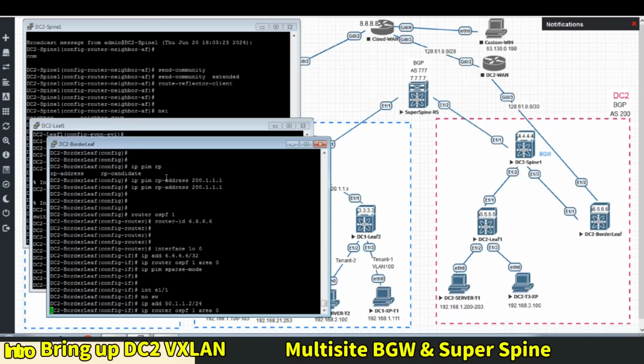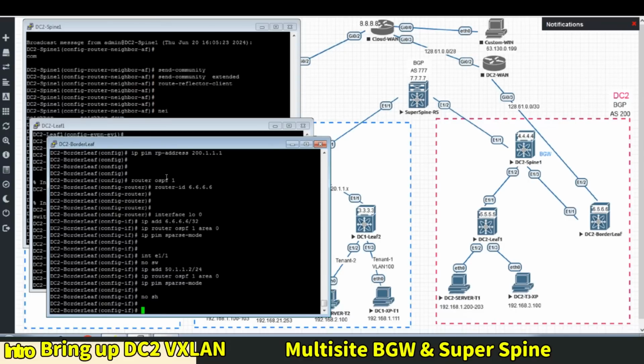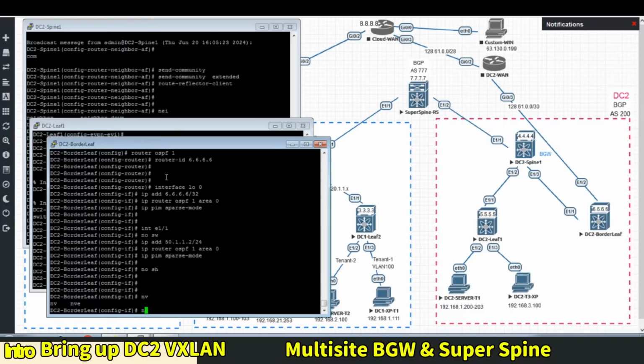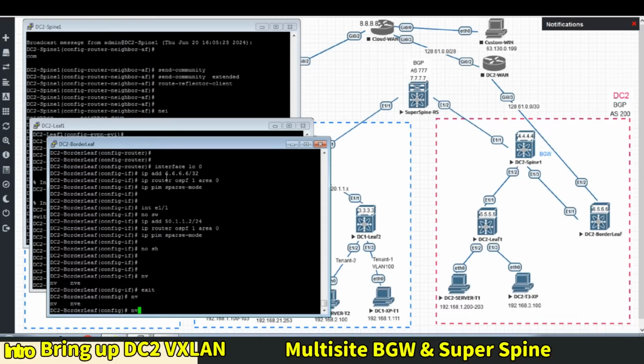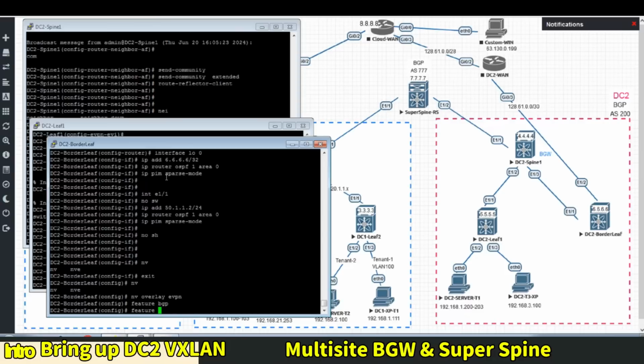I'm just doing some underlay config on border leaf at DC2. So underlay has been taken care of. Now the overlay: enable EVPN, enable feature BGP, a bunch of features to be enabled for VxLAN.